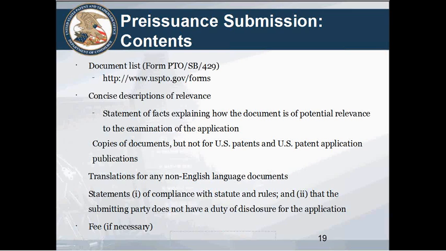Now, a concise description of relevance. What is that? Because that's one of the requirements. You need a statement of facts of how the document is of potential relevance to examination. How do you go about establishing the relevance to that? Well, you can tell us how the elements of a claim are met by a particular publication. You can even use a claim chart.